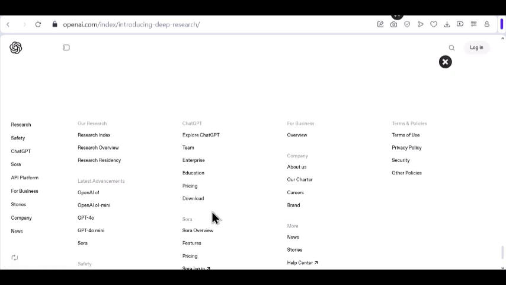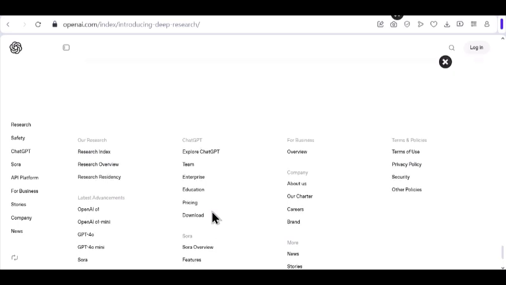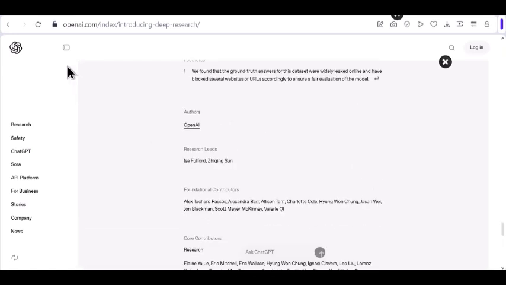In essence, OpenAI's deep research is an ambitious step towards creating AI agents that can perform sophisticated research tasks, aiming to save users significant time and provide detailed source information on complex topics. So, you can give it a try, OpenAI Deep Research.